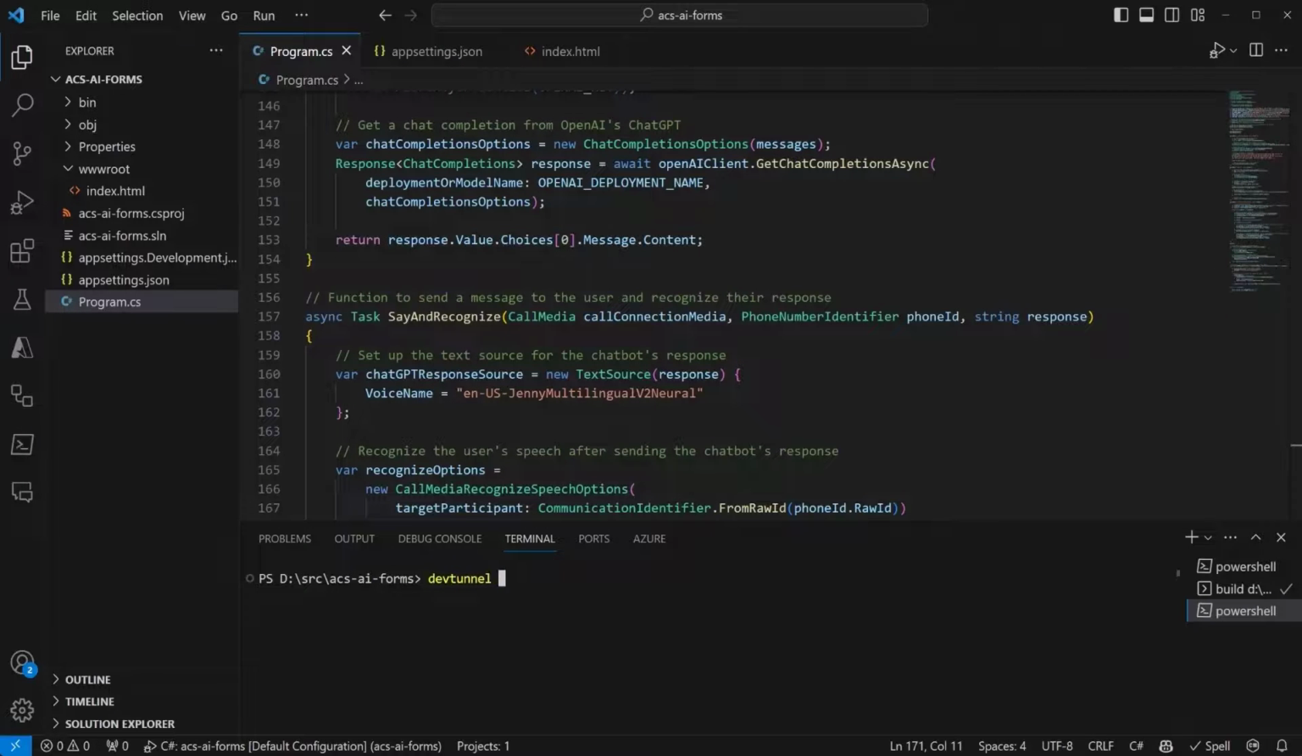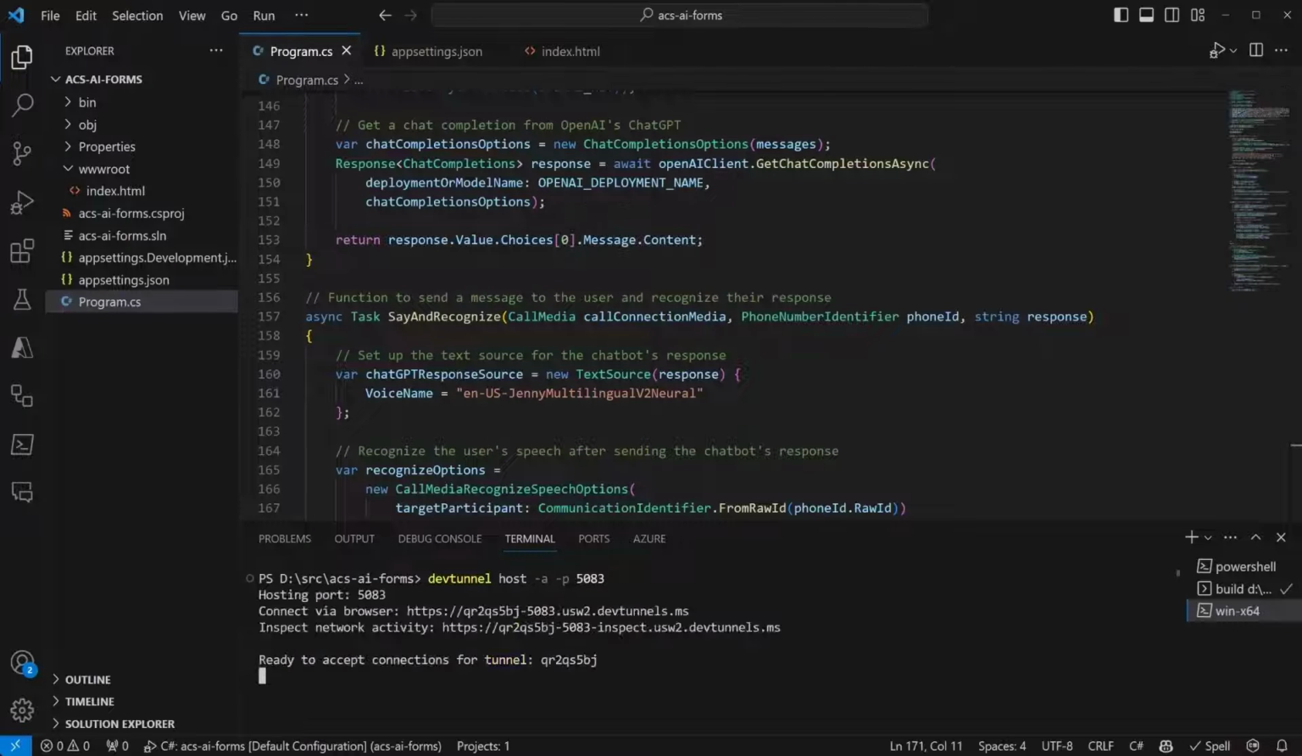In this case, I've installed the dev tunnel tool. I'm going to host a new one with the parameter A, which means anonymous. That means I allow anonymous access. And with the port, in this case, 5083, which is the port that we're hosting this project on locally. So now that the tunnel's created, I think we should be able to run this. Let's give it a try.